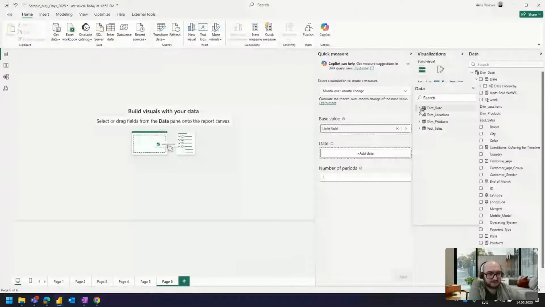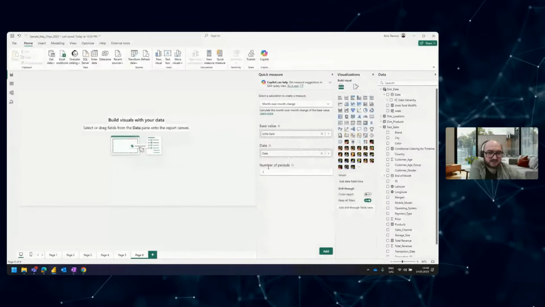They want the date and the number of periods. So the number of periods defines how many periods you are going to be using to compare things. In this case, if it's one, it means I'm going to be looking 1 month previous, right? And comparing against the previous month. Click on add.